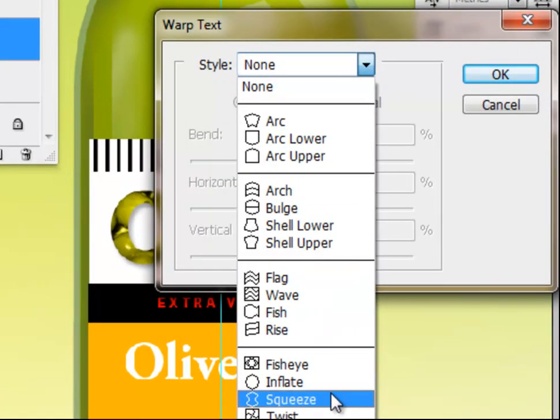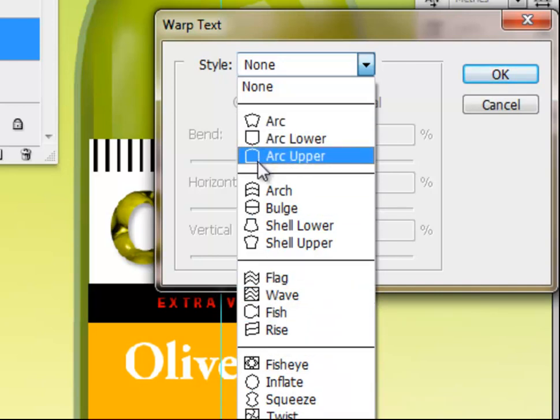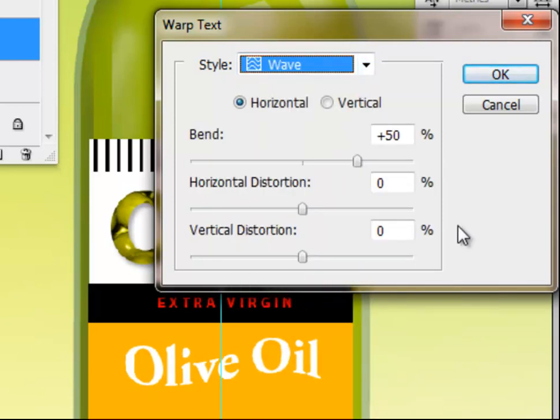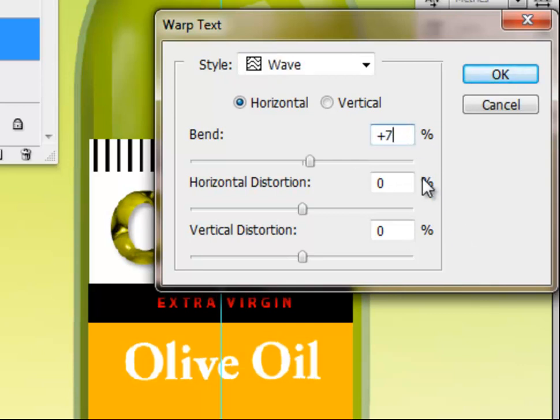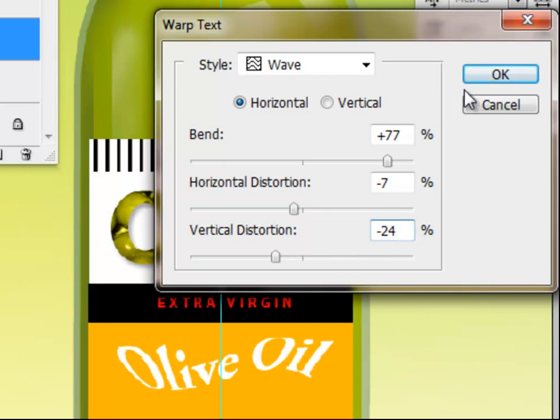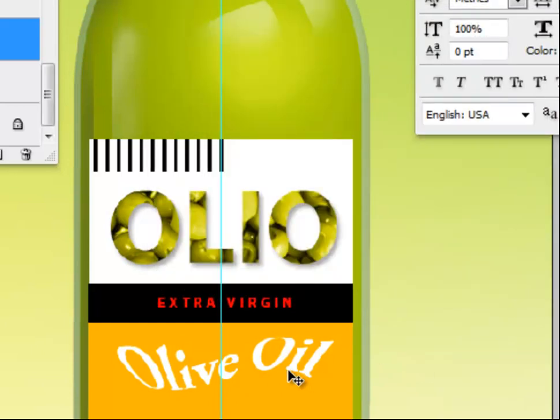You've actually got all kinds of styles that you can do here. It'll show you a little picture of what they'll all look like. But the one we want is wave. So I click on wave, and we're going to change some of the bends. Let's go 77% plus, 77% for the bend. Horizontal distortion is going to be -7. And vertical distortion is going to be -24. And again, you could see what each of these distortions do to your text. The minute you're done there, you click OK. And we've got a nice piece of warped text right there.